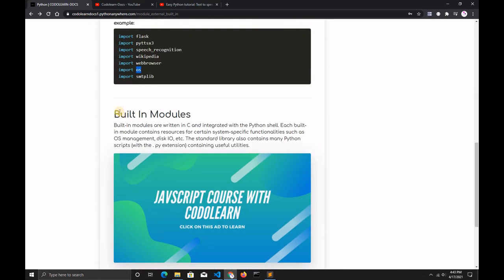So guys, after that you can see built-in modules. Built-in modules are written in C and integrated with the Python shell. And guys, each built-in module contains resources for certain system-specific functionalities, and you can see, guys, such as OS management, disk IO, etc. And the standard library also contains many Python scripts with the .py extension containing useful utilities.